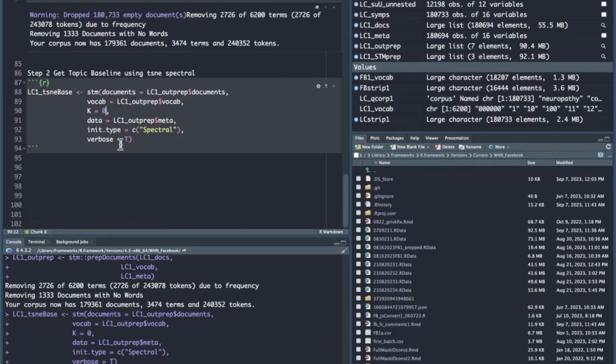So with this many documents, we really want to have a large number of topics. So I'm going to start with 100. I'm going to run this and hopefully it works.